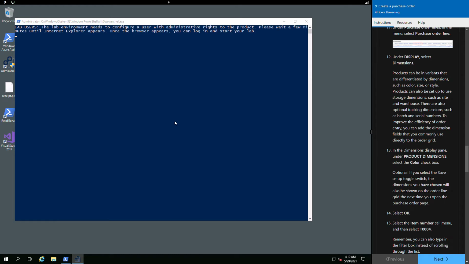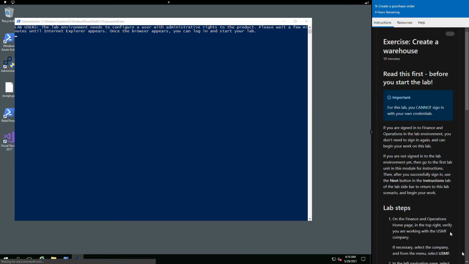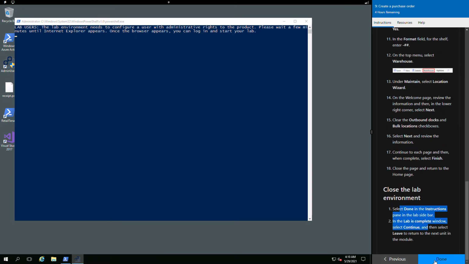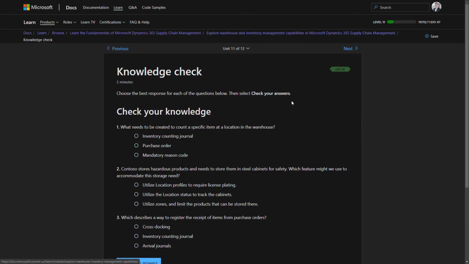So things are still starting up here, and I'm not going to go through that module, but you can see I could now work directly in here and work with whatever is required as part of the lab. Once I'm done, I can click next for those additional instructions. And when I'm done, I simply click done, say yes. I'll go back to my module, and the VM gets shut down. It's no longer in use by me, done. And I can now continue with the module.